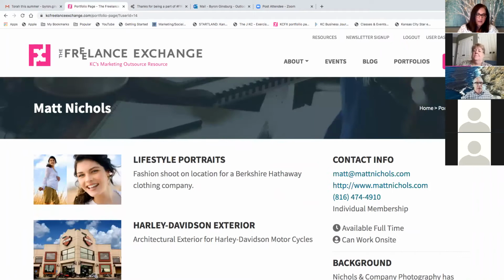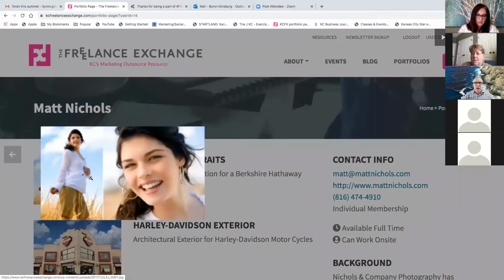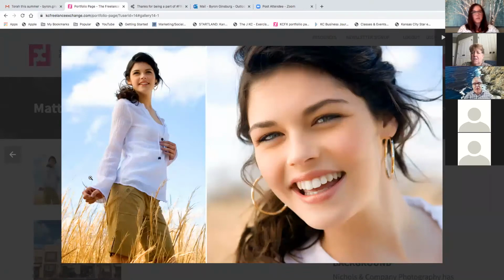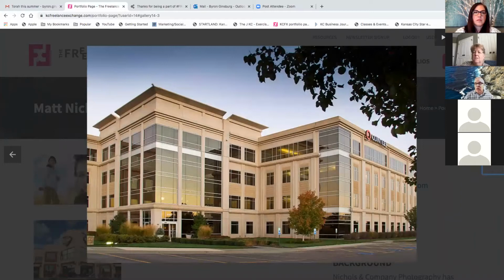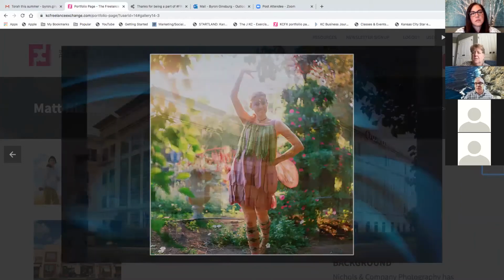And so what you can do here is, once your portfolio is in place, these images are clickable. So we're going to start with this one here, and you'll see you get a nice larger view of the image that he's got there. From there, you can come over here to the right, and you'll see an arrow, and you can scroll through the images, or your viewer can scroll through your images.